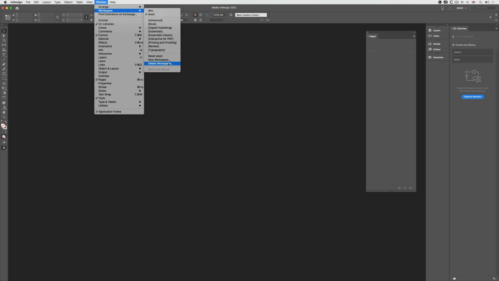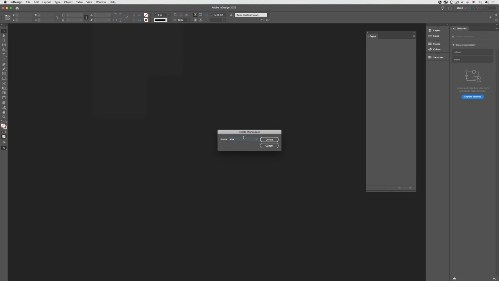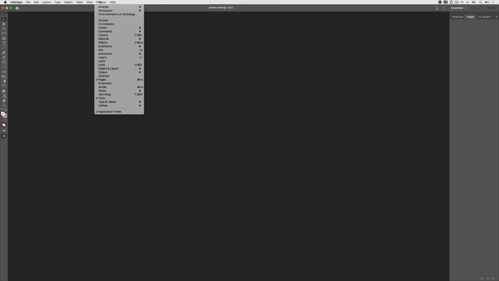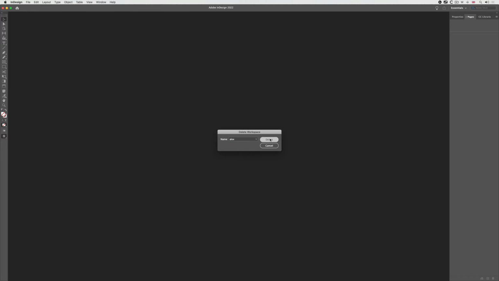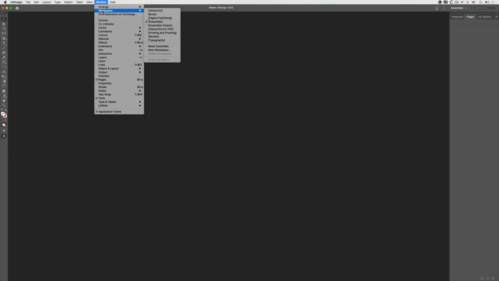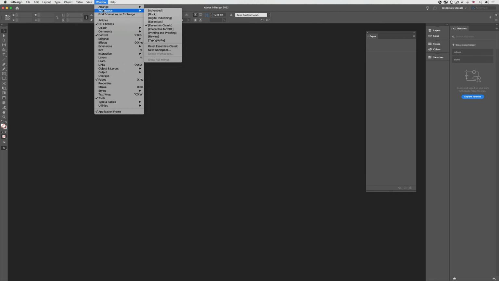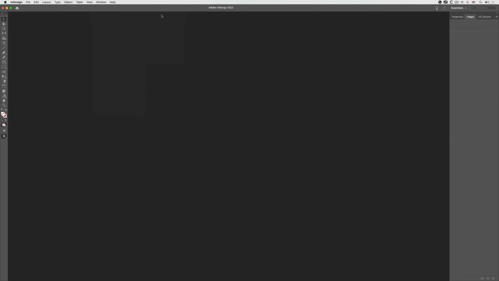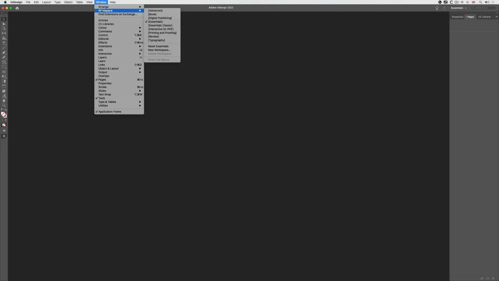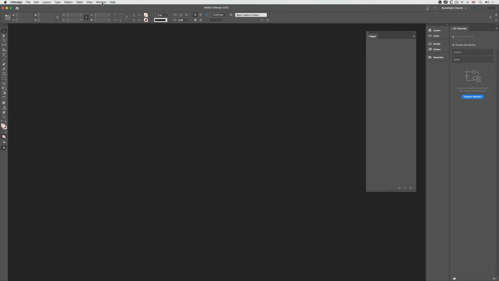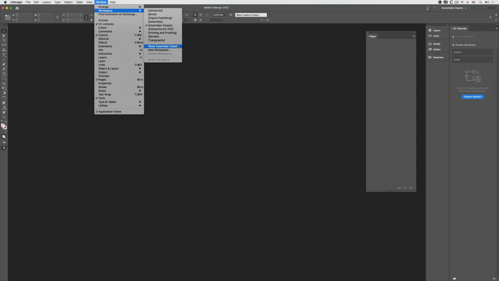And I can delete workspace, so I can get rid of it because I can see I've misspelt it. Delete it, Window, Workspace, and I can delete the other one as well and add as many as I like. So I'll go back to Essentials Classic. I like the toolbar at the top. You see the difference. You might be set to Essentials, for example, and it hides the options toolbar, which means most of the options you can't see. So Window, Workspace, Essentials Classic, and Window, Workspace, Reset Essentials Classic.